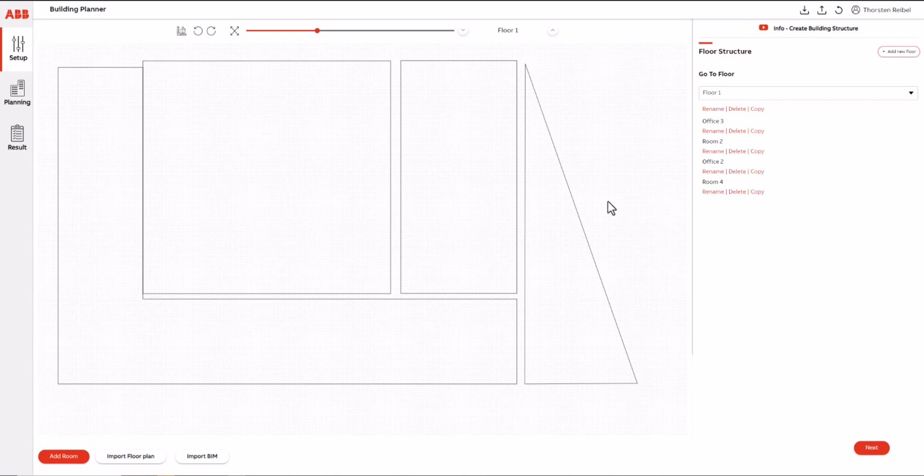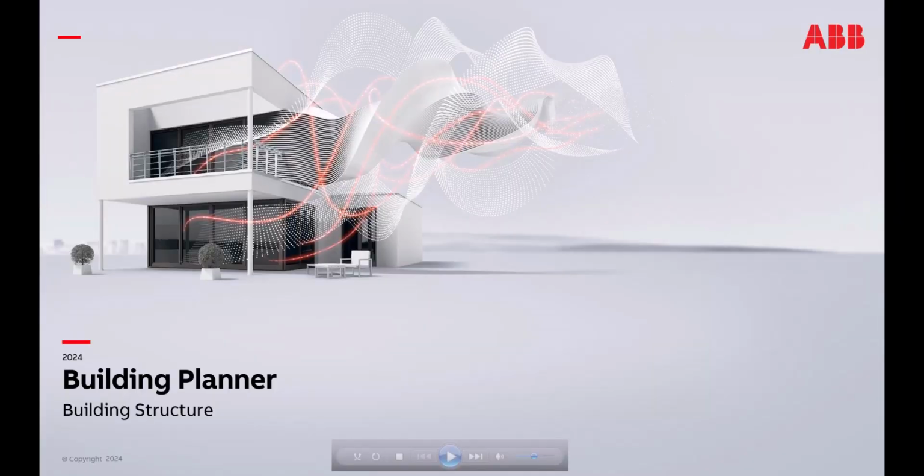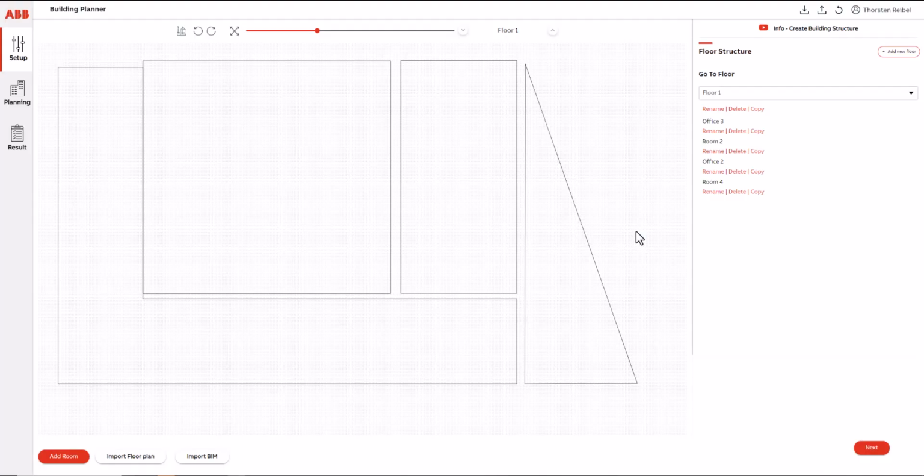Please keep in mind, in each part of this tool you find on the upper right side a link to the related video tutorials. Finally, press the next button at the bottom right.